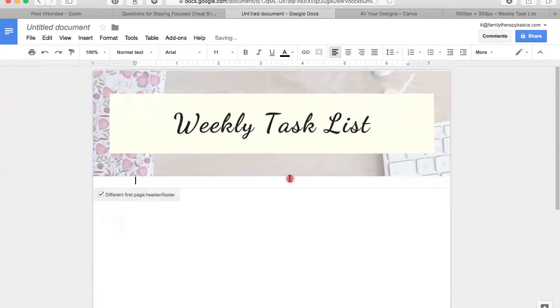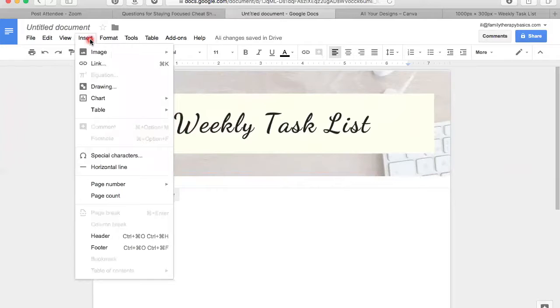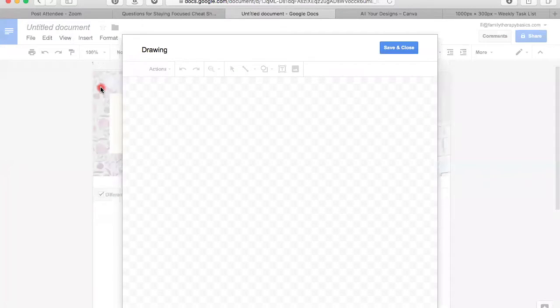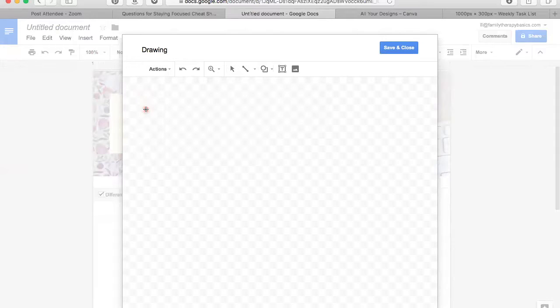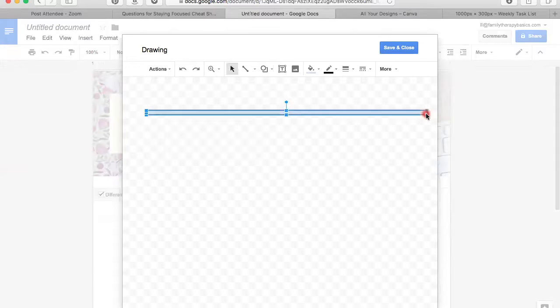Okay, now you see the cursor here, and we're still in the header section. I'd like to add a decorative line here to separate the header from the text area of the image. I'm going to go over to Insert, Drawing, and choose the rectangle shape, which I think you guys are familiar with by now. I'm going to draw out a thin-ish line.